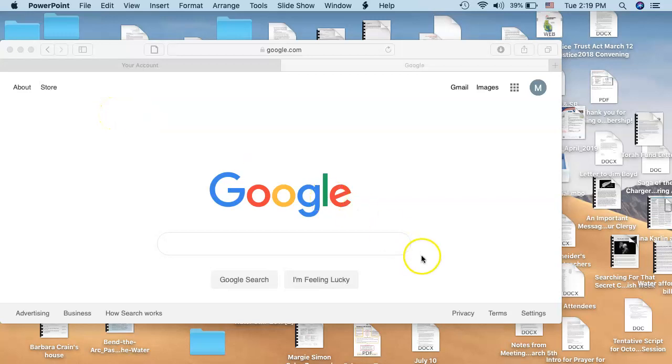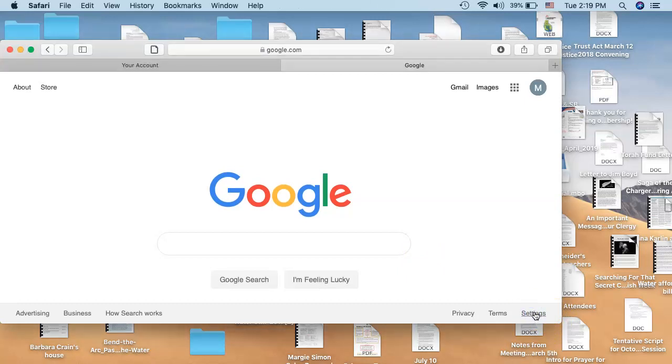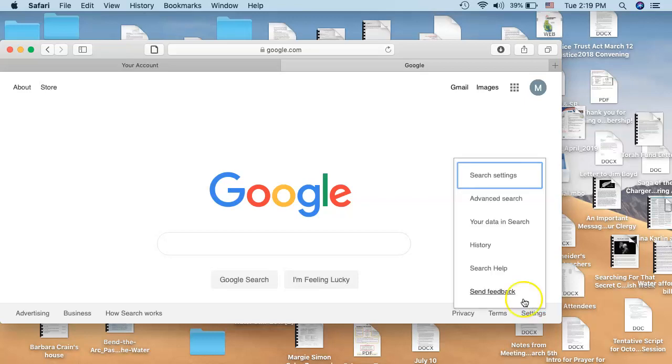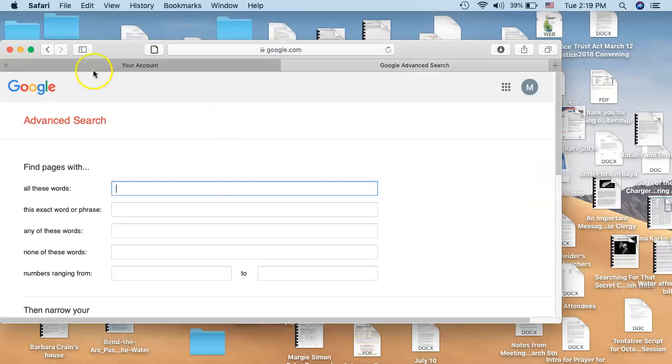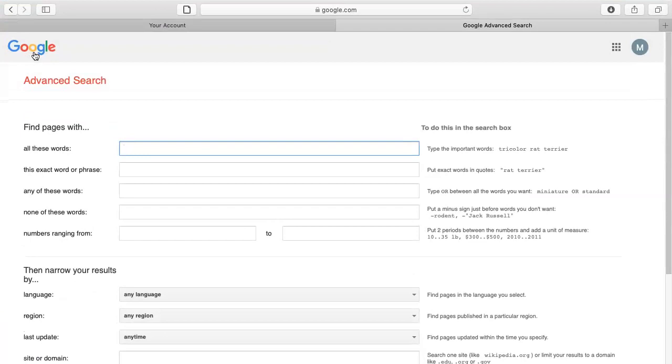I want to show you an advanced search. If you click on Settings and then Advanced, I'm doing a one-term search just on sportsmanship. But you can add words to narrow down your search if you like.